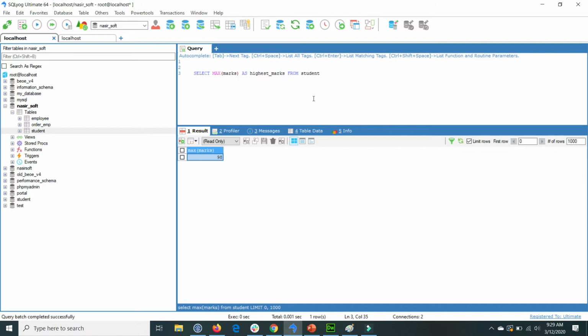Okay, that is just like an alias. You see that now the column name is changed to highest marks. Similarly for the minimum, if I want the minimum marks, then just pass min. And here I change the result column name to lower marks. If I execute this query again, you will see that the lower marks is 25 and the highest marks is 98. So hope you will understand.